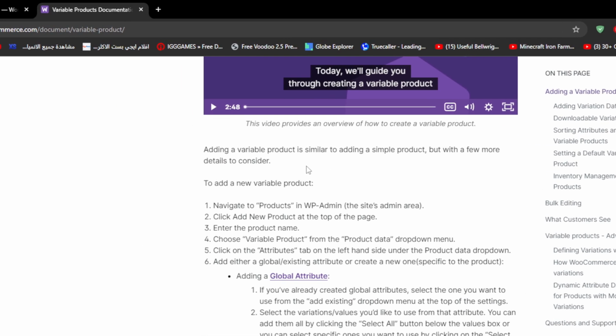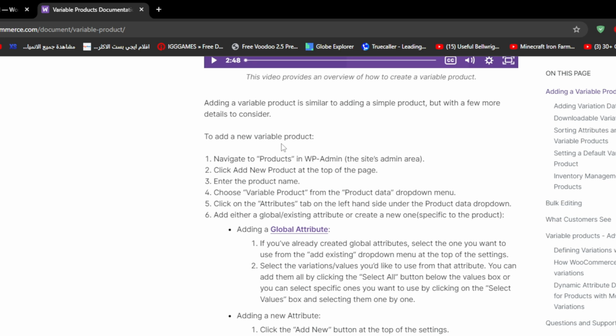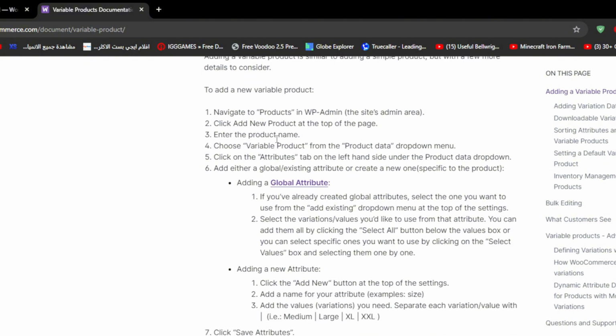Adding a variable product is similar to adding a simple product, but with a few more details to consider. So first of all, to add a new variable product, navigate to Products in WP Admin, the site admin area. Click Add New Products at the top of the page, then enter the product name. Choose Variable Product from the Product Data drop-down menu. Click on the Attributes tab on the left-hand side under the Product Data drop-down.